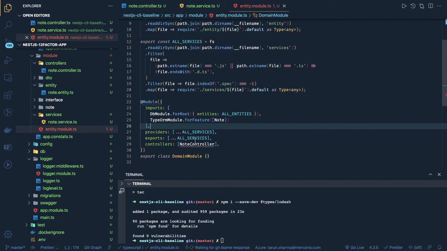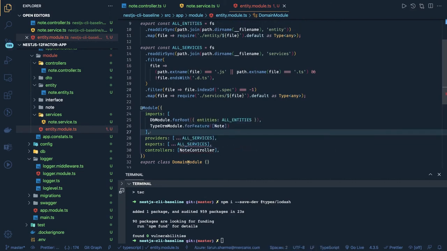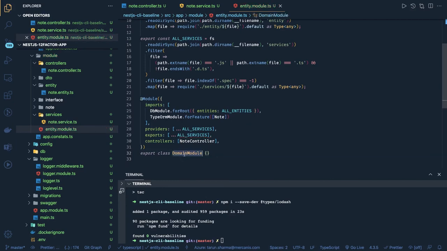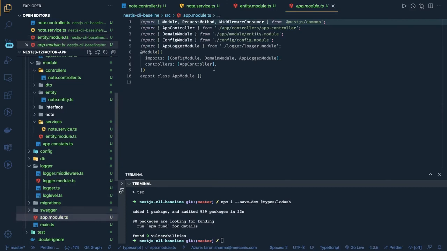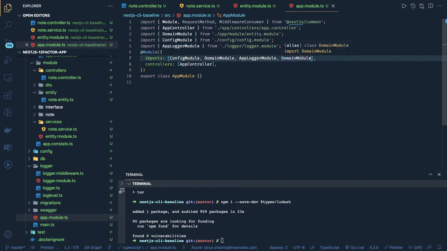That's it. Now this domain module will be imported inside app module, so that we can have the whole application running together. We go to our app module. So here we can just add the domain module, and for the domain module I think we have to add a DB module. Okay, this is already added, so we don't need to worry about it. Now we'll just do npm run build.